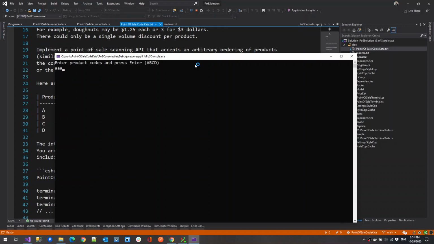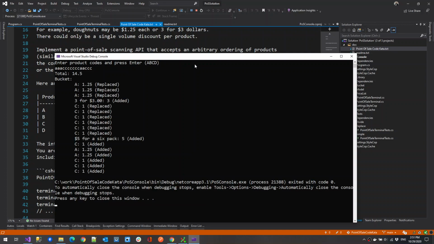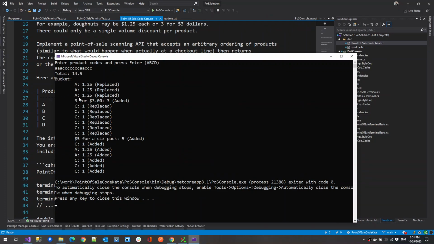Let me add 3 items of a single product. Then 6 items of another product with a discount. Let's say a couple of products without discounts. Here we can see that the first 3 have been replaced with a discounted price, then replaced again with a discount, and then several items were added without any discount.